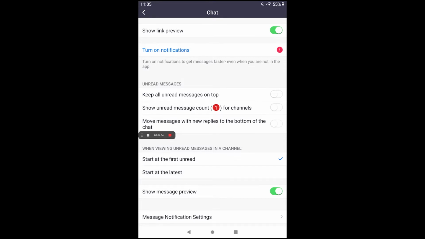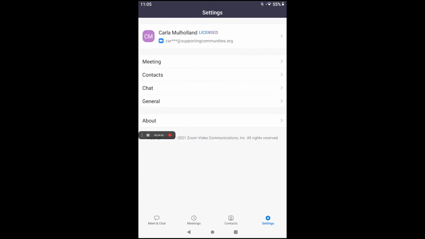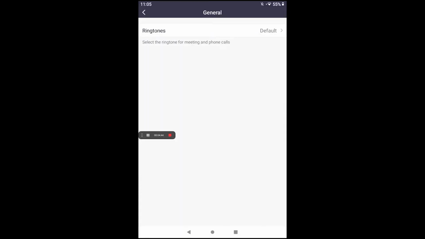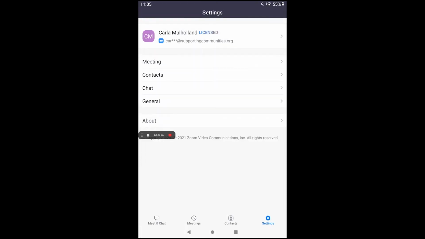And message notifications. Again, you can turn these on and off as to your preferences, but if you're not really wanting to go into too much detail, you can stick to the default settings, and there's just your ringtone on how it sounds. Okay, I'm going to just go back onto meet and chat, and that's our homepage.